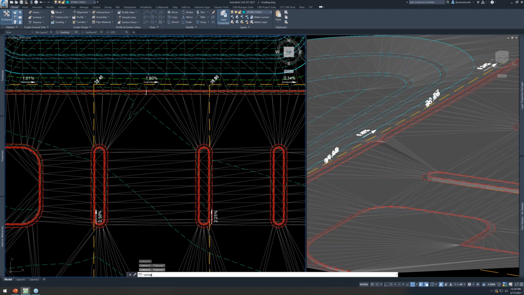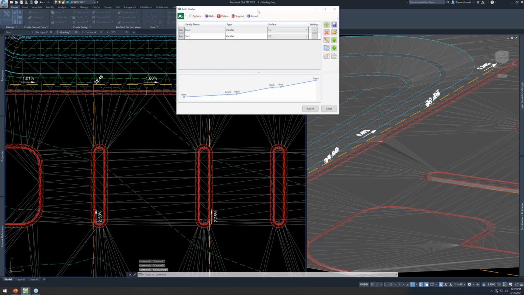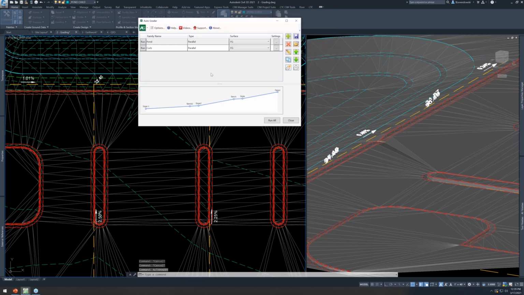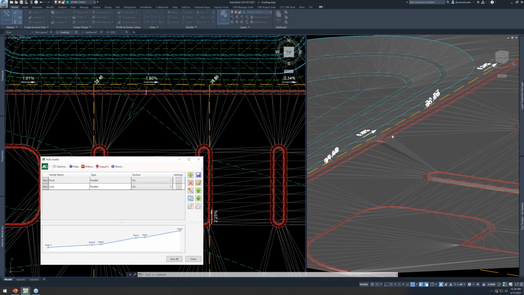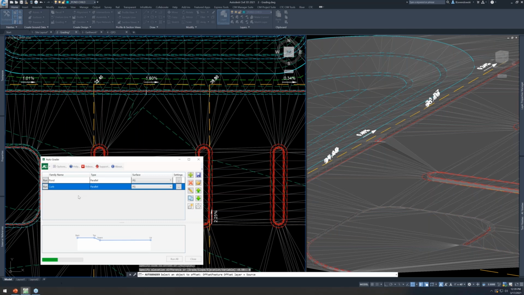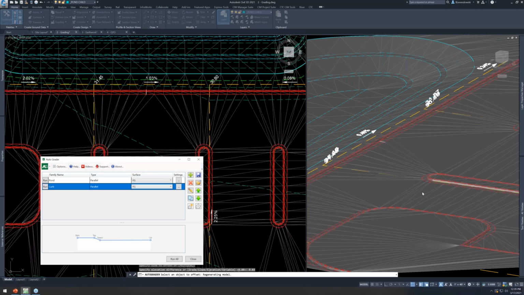So at this point, what do I need to do? I simply refresh my grading family. I'm going to run this. You're going to see some of these contours update, and you should see feature lines over here update as well. So it's going to hold that curb cut to the parking grid surface, then it's going to update all of those offset feature lines based on their new elevations in the parking grid.